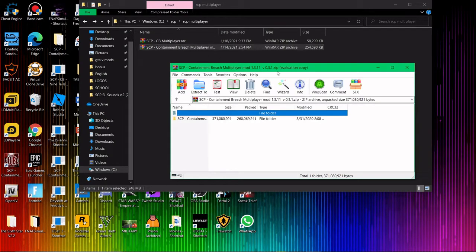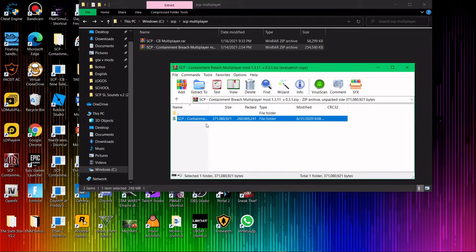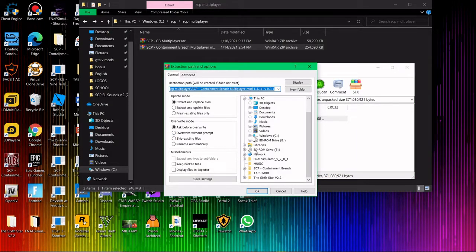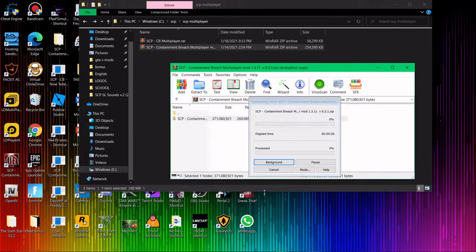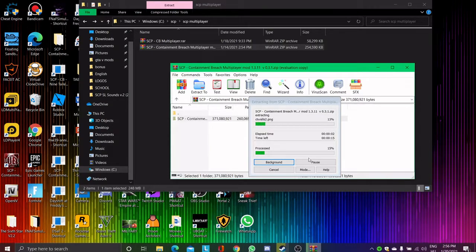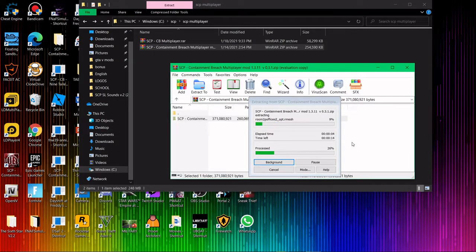Keep in mind you do need WinRAR for this one. This does not work without WinRAR. I'm not sure if it works with 7-Zip, but you do need WinRAR. You just want to get SCP Containment Breach Multiplayer Mod 1.13.11. Sorry if I'm stuttering. You gotta extract this to the folder you created, so in my case, my C drive, SCP-CB multiplayer, and just extract it. This should extract the game itself onto the folder, but not the multiplayer, as this is an outdated version.